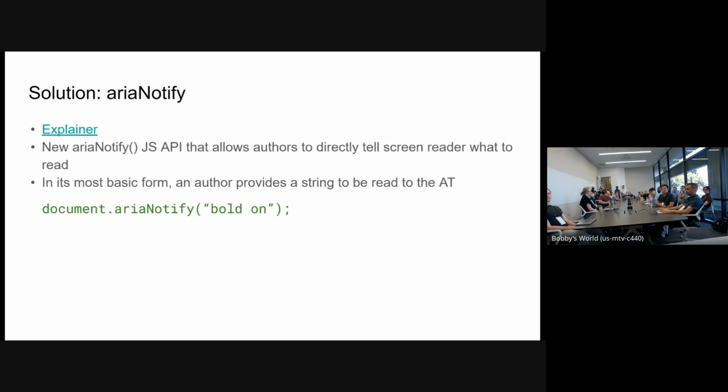With those goals in mind, the solution that we came up with is called ariaNotify. ariaNotify is a JavaScript API that allows authors to directly tell a screen reader what to read. In its most basic form, an author can provide a string to be read by the AT. And so, for example, in this very simple scenario, an author can use ariaNotify to let an AT know that they should announce "bold on" in a text editing scenario.